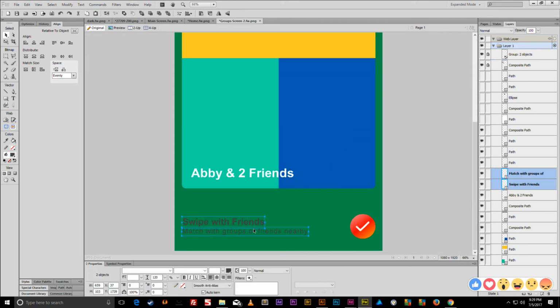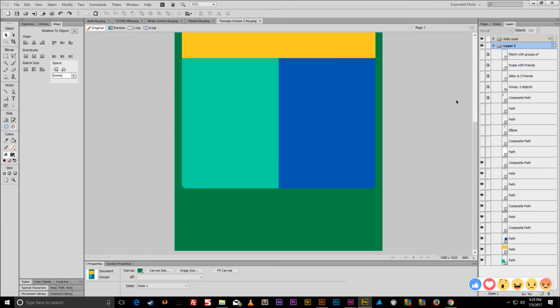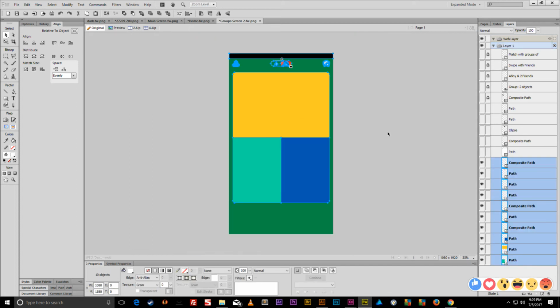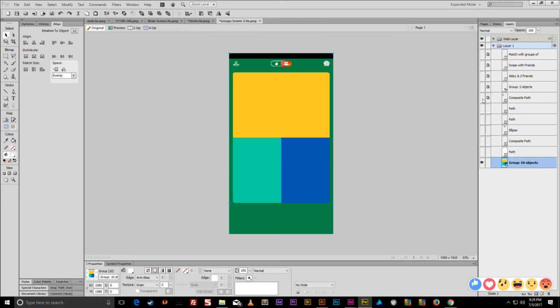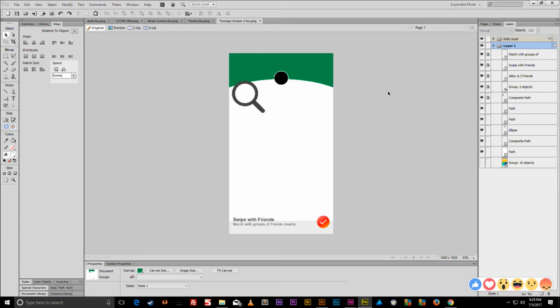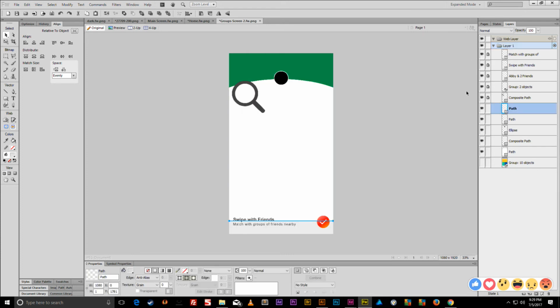Do the same thing with my text, and I know I'm going to need my text, so I'm going to grab all of this text, bring it up to the very top, lock them and hide them. Now I can grab all of these other assets that I know I don't need and group them together and hide them. So let me turn everything else back on. So now what I have, let me unlock all these assets.